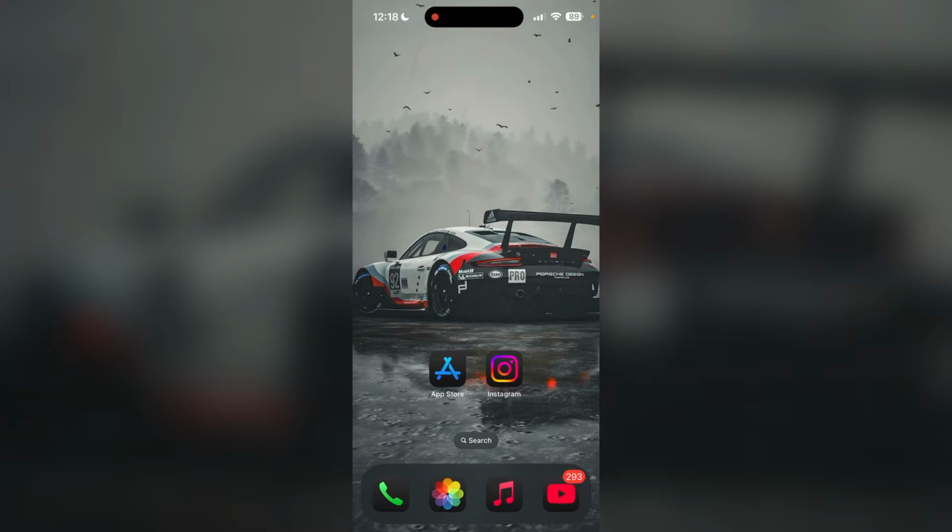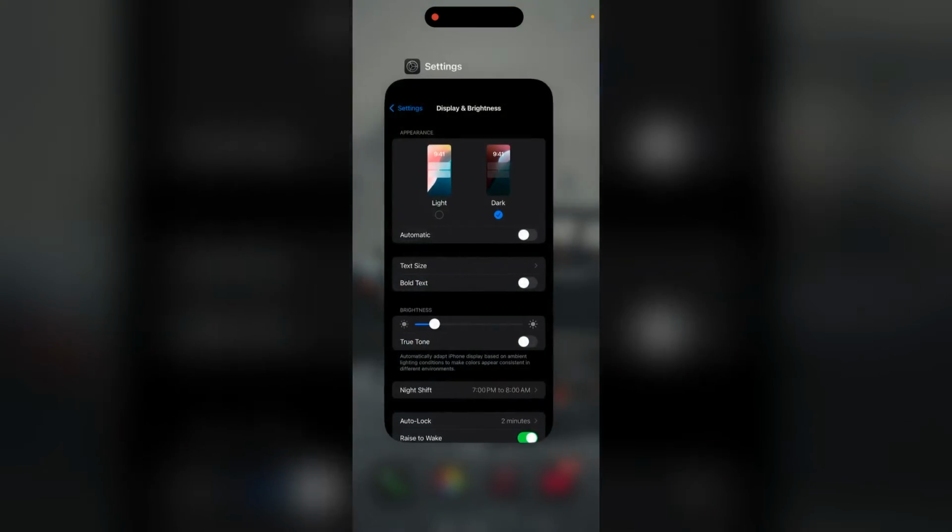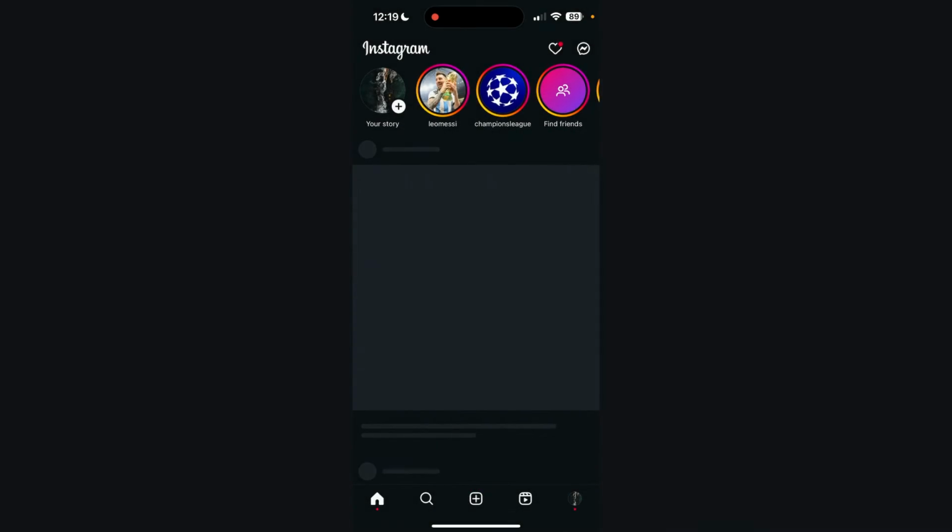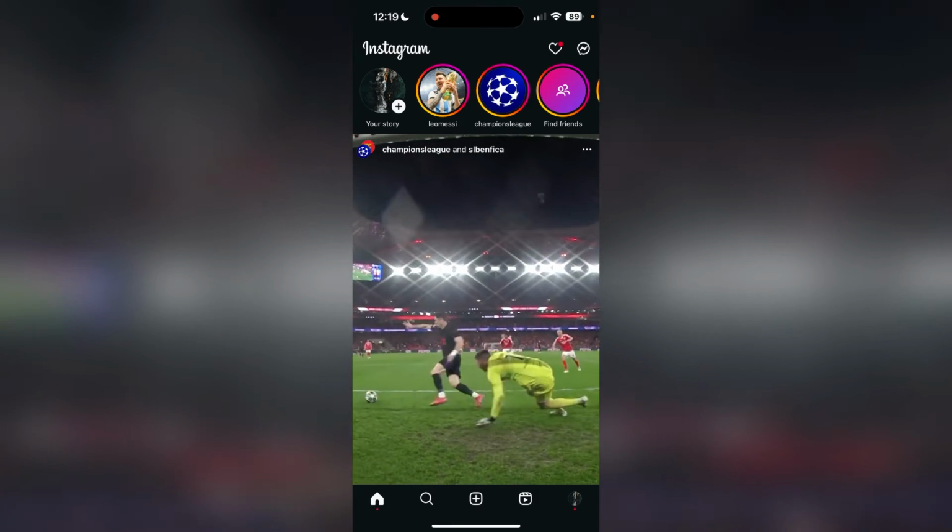First, check your internet connection. Switch between Wi-Fi or mobile data and try restarting a router. You can also restart Instagram and a device. Close Instagram completely and restart the application. Restart a phone and try logging in again.